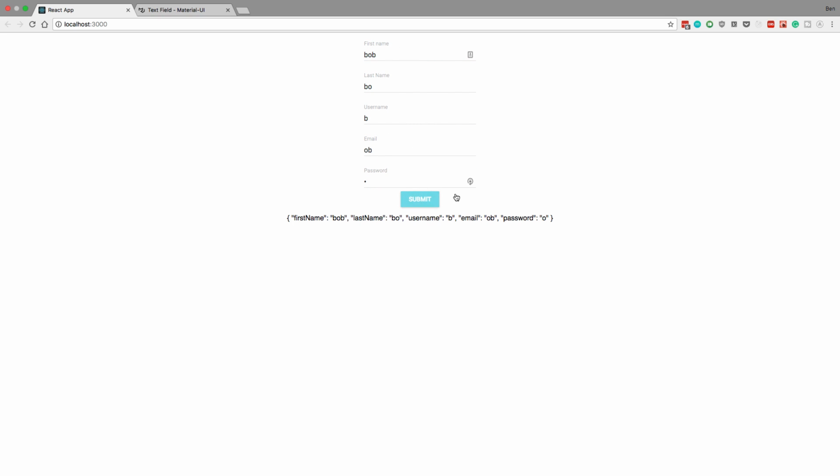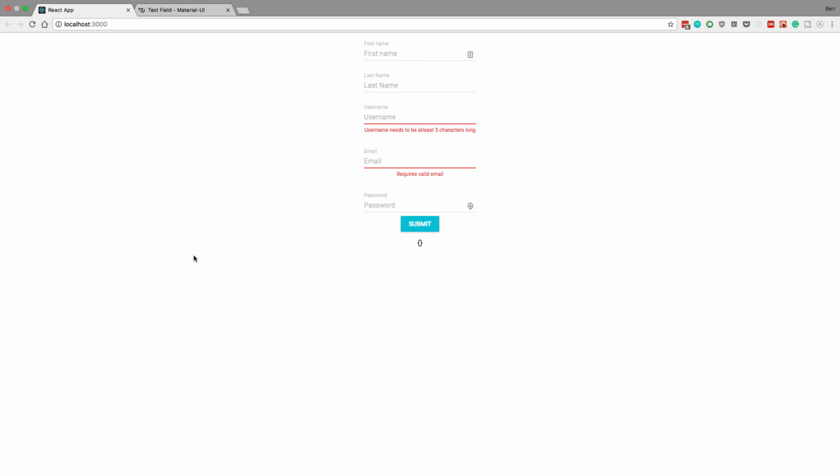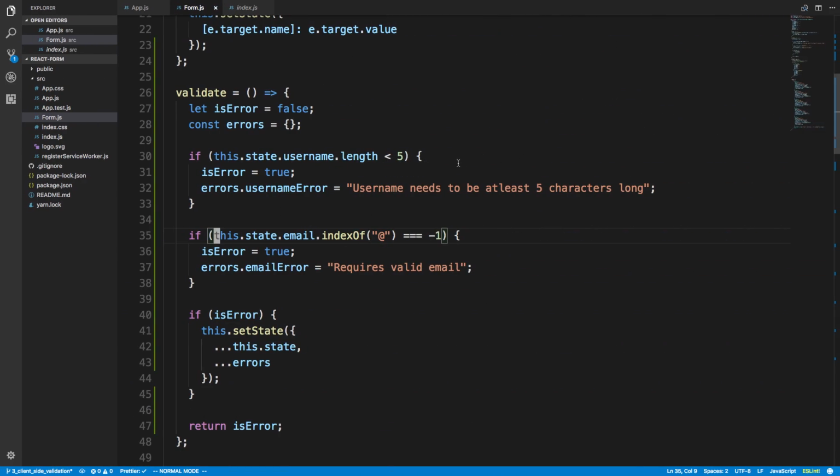Right, so submit, and we get an error, so contains is not a function. The other one is indexOf, so if it's equal to -1, that's how you know. If you don't know what indexOf does, it's going to search the email for the @ sign, and if it's not there, it's going to give us a -1. So we want to know when there's not. So if I hit submit, you'll notice requires valid email, username needs to be at least 5 characters long. So we see both these errors pop up. So that's cool. So now we're able to handle X amount of errors.